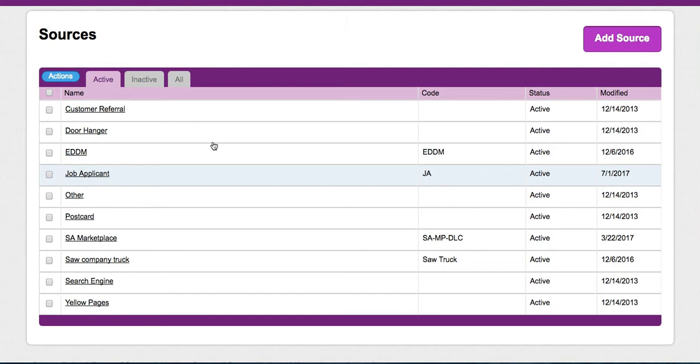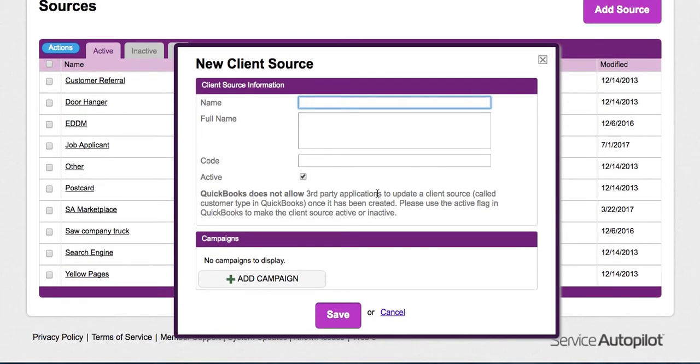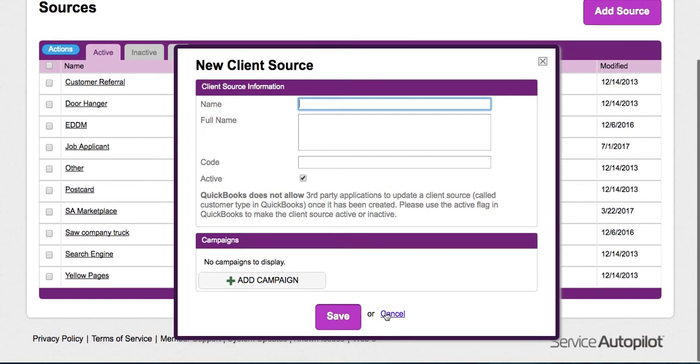job applicants. So we're going to go in, literally just hit add source, type the name, full name, a code, and then mark it active. And once that's in there, we are going to save it.